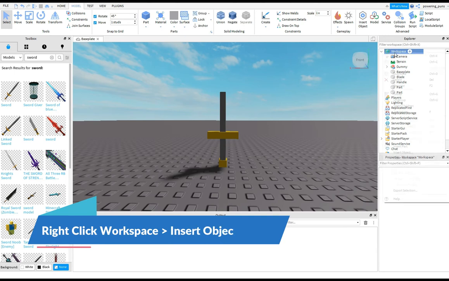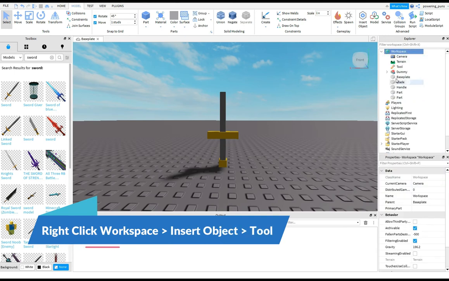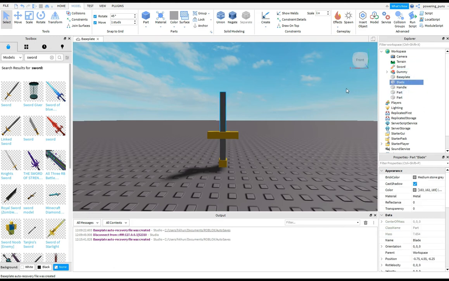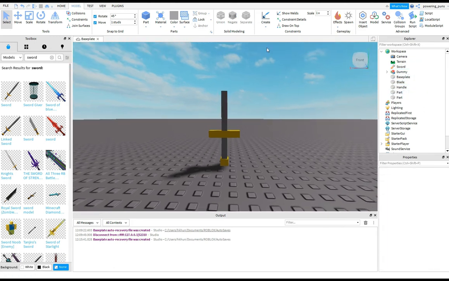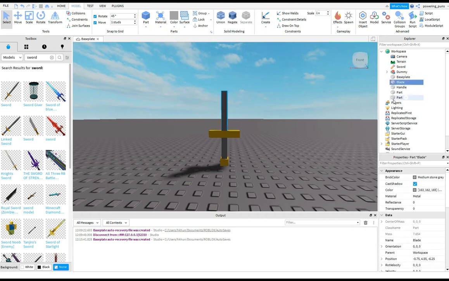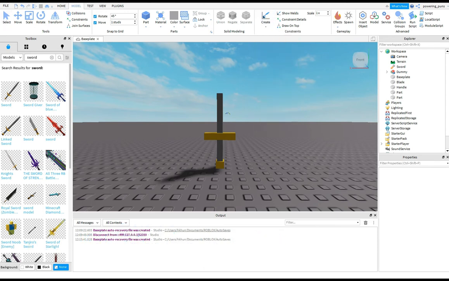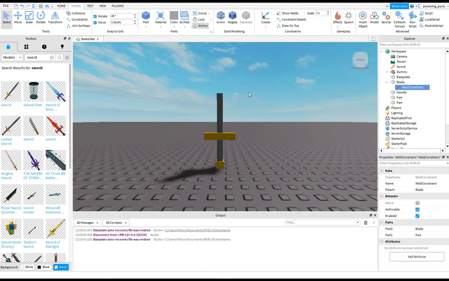Next up, you want to right-click Workspace, Insert Object, and insert a tool. This will be the main basis of our sword. Next up, you want to insert a weld if your sword has many parts. So, press Create over here, the arrow, and then a weld. And now you can just connect all your parts together.